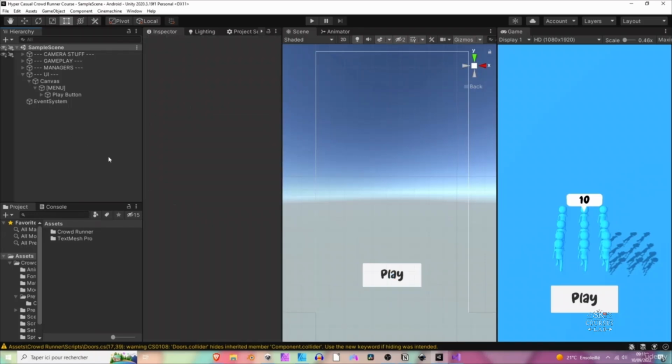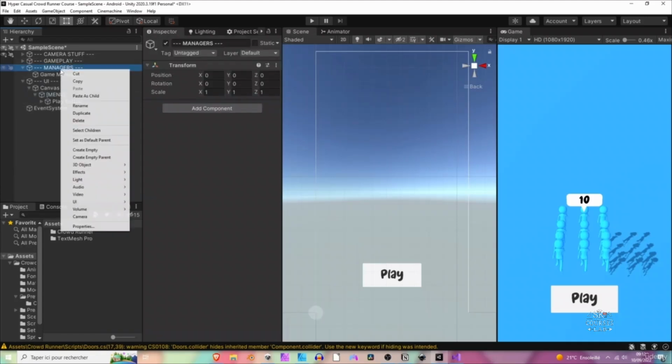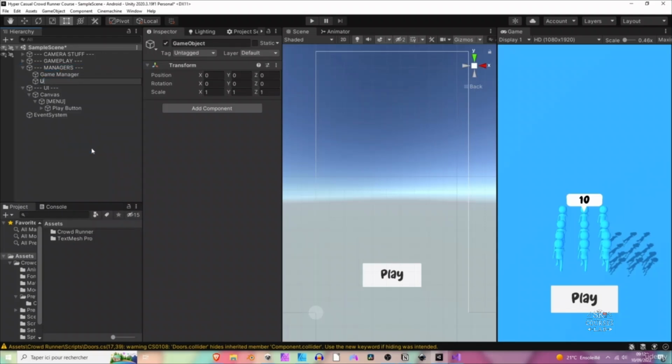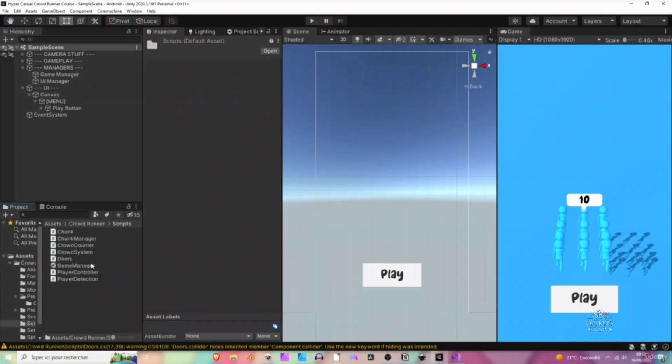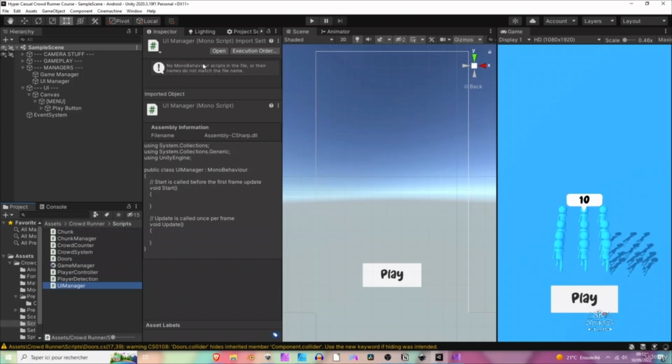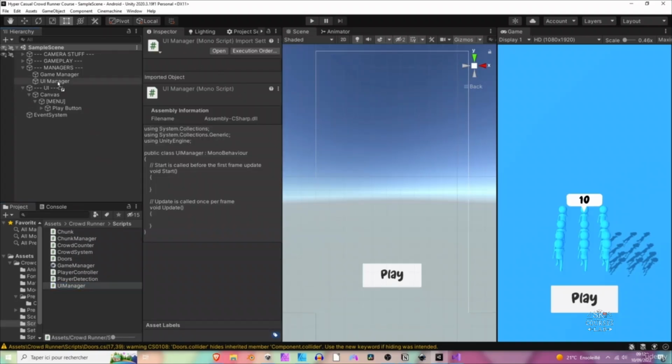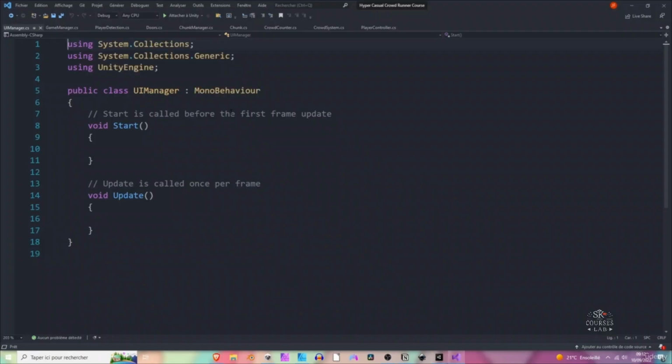All right, here we are. In the previous session, we've added the play button. Now we need some logic added to it. So let's get right into it. Okay, so let's create a new manager here under the manager's game object and call it UI manager. Okay, perfect. So let's create a new script for that. So let's open CrowdRunner scripts and let's create a new UI manager. Perfect. Let's attach this script to our brand new UI manager game object and open it.